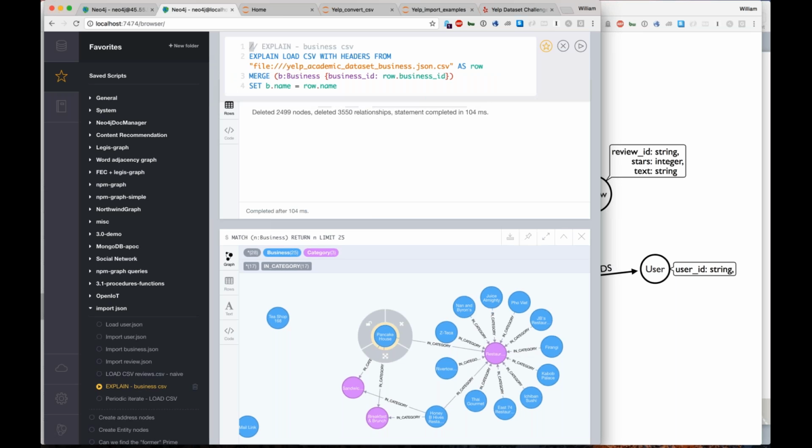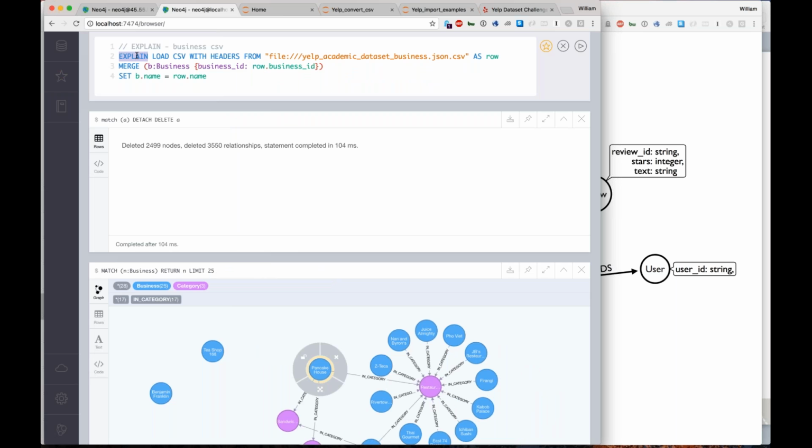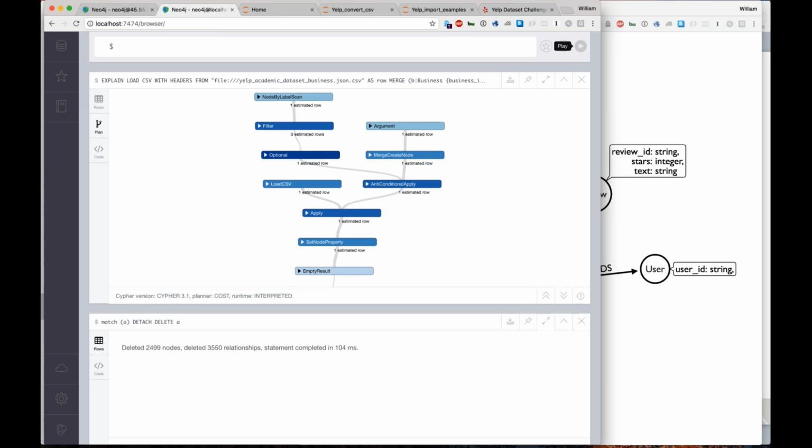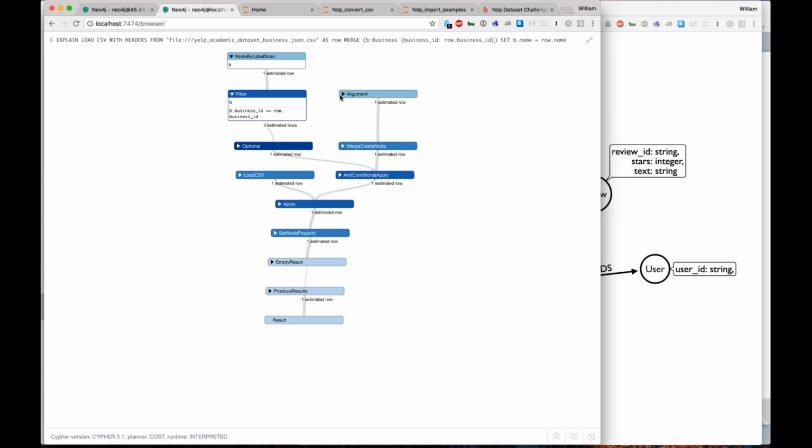Let's take a look now at our load CSV for a business. So really simple: load the business CSV file, create our business nodes, and set the name. On any Cypher statement in Neo4j Browser, we can put this explain keyword at the beginning, and if we run that, it won't actually execute the query, but instead we'll get this nice visual execution plan for the query.